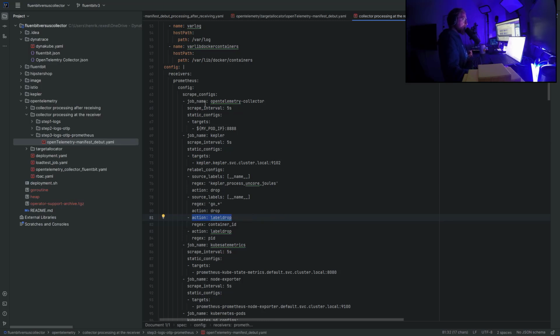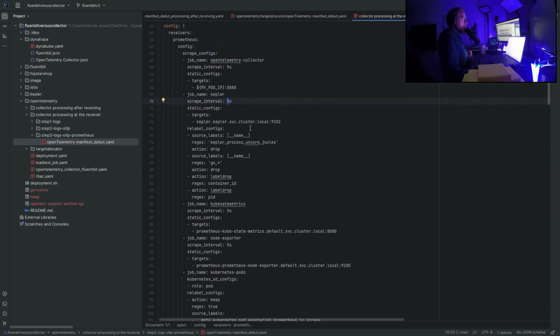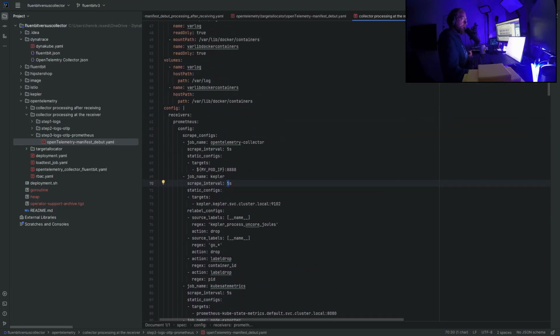So that could also be, there are two parameters. The scrape interval is too short, so I may increase it to 30 seconds to be more gentle with the data that comes in and all the actions that the collector has to achieve.